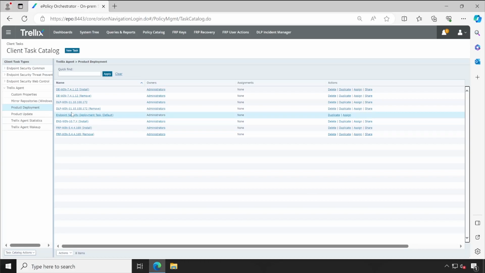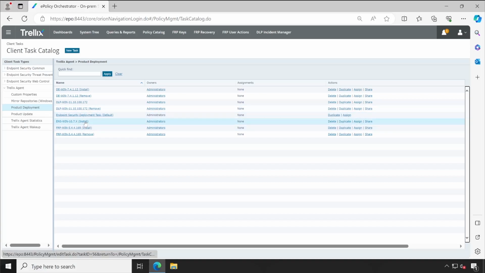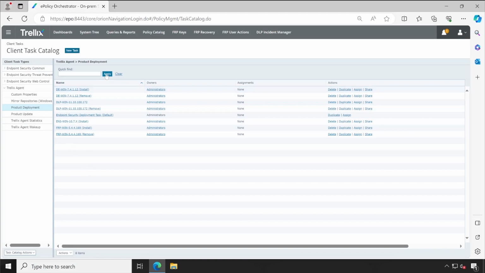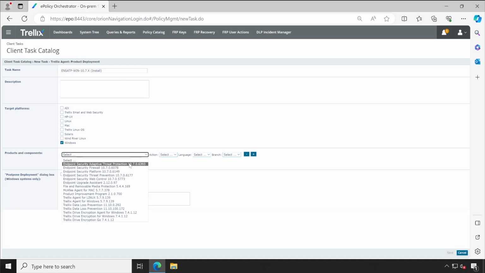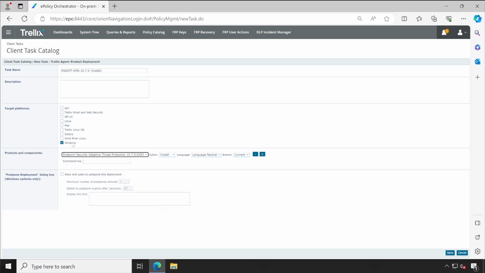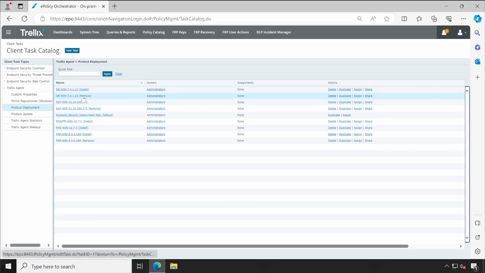Let's create one more task. For this, let me copy the task which we have just created and create one more new task. Adaptive threat protection, select that. Perfect, this is for Windows, and save. Both the tasks have been created.